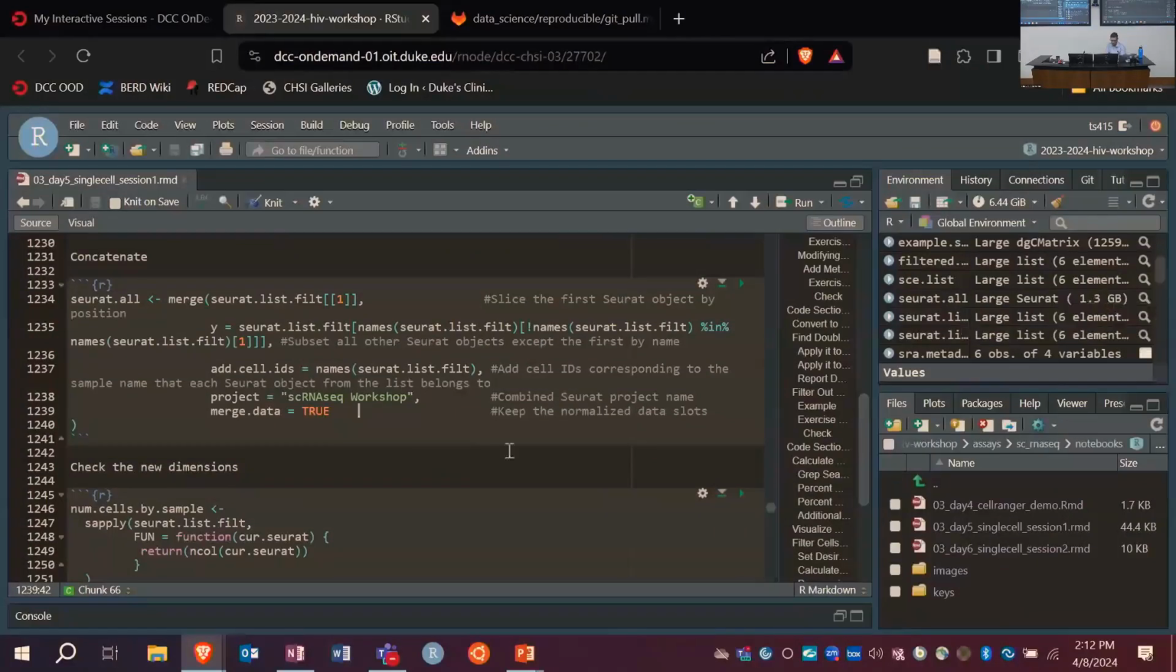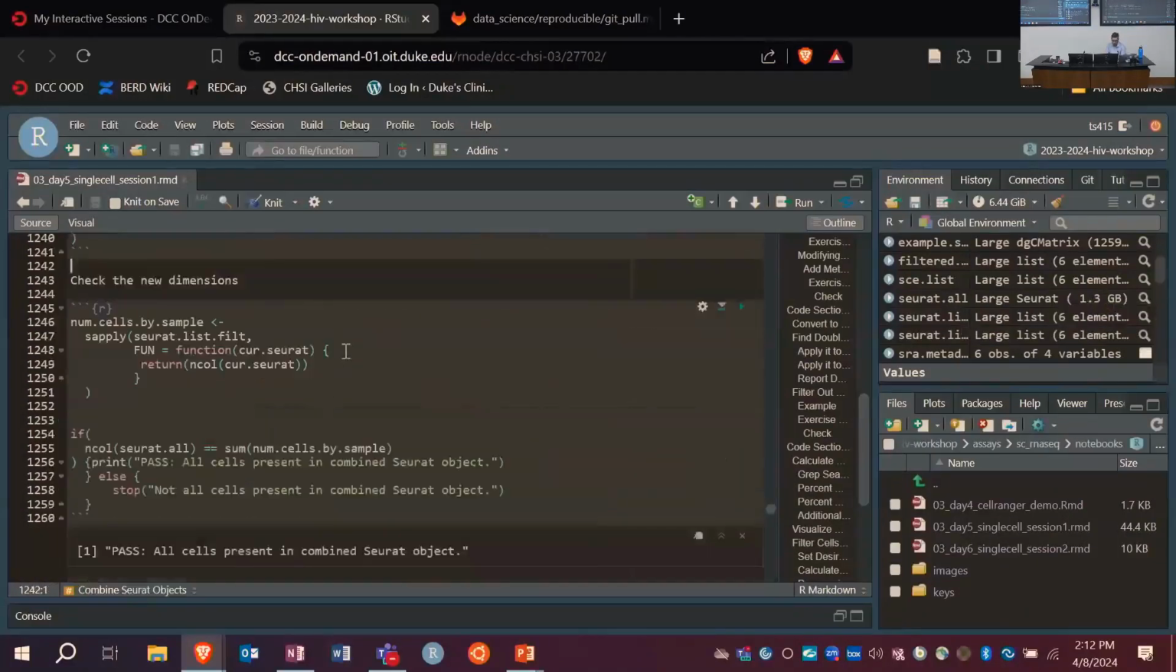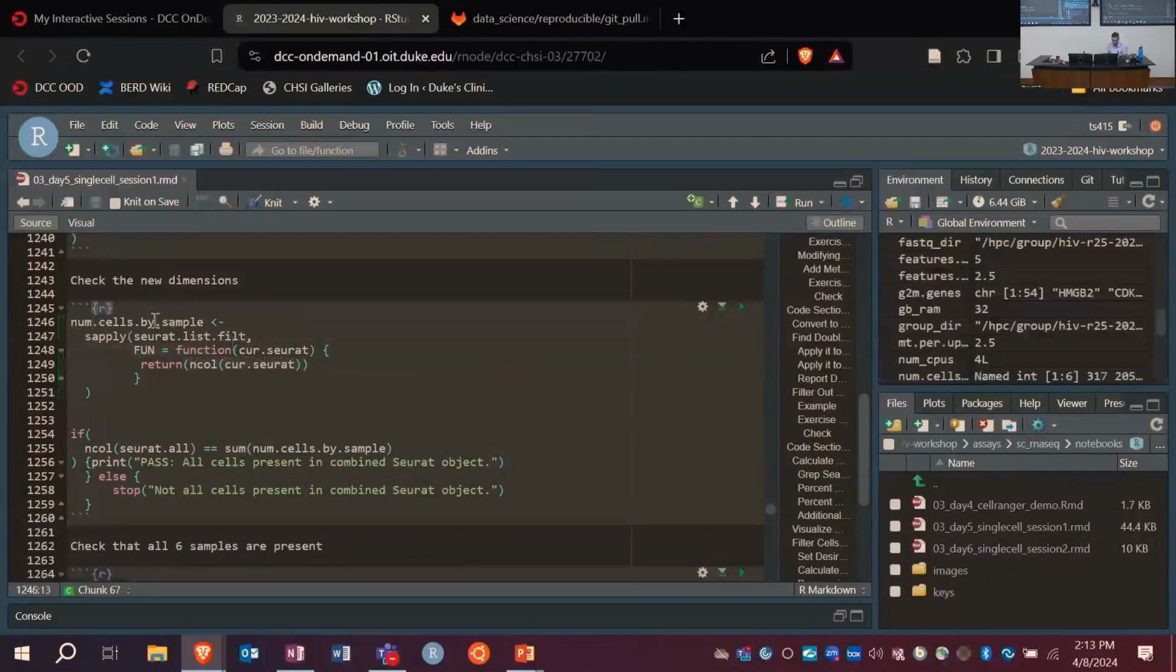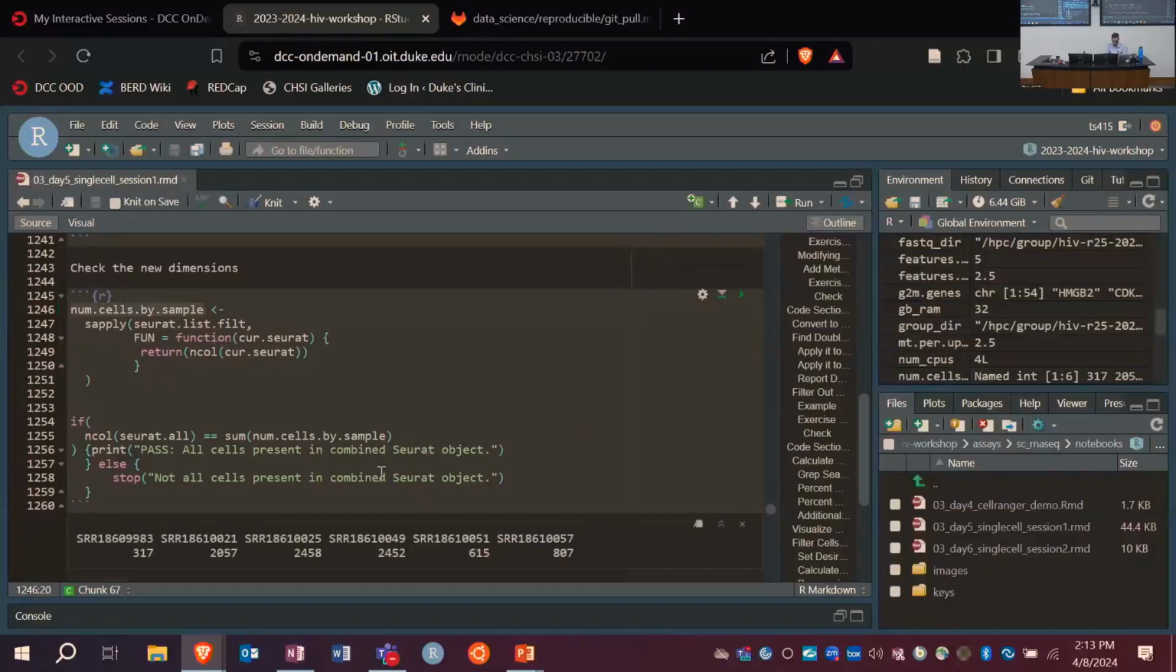It is pretty large and it contains, well, we hope it contains everything. Let's just do a quick check here. We can check the number of dimensions. This first function here just finds the number of columns for each Seurat object in our original list and returns a vector. So we can take a look at what that is. Right, it's just the number of cells for each sample.